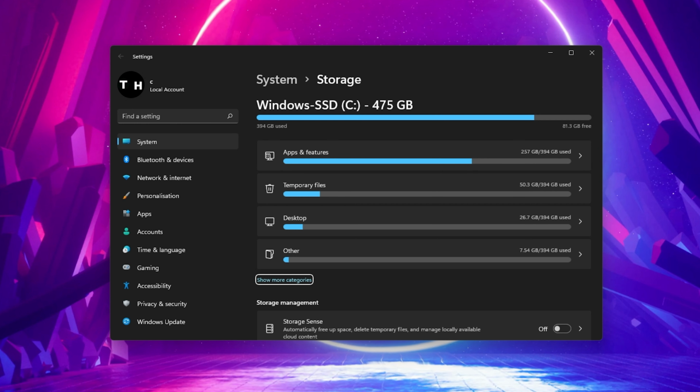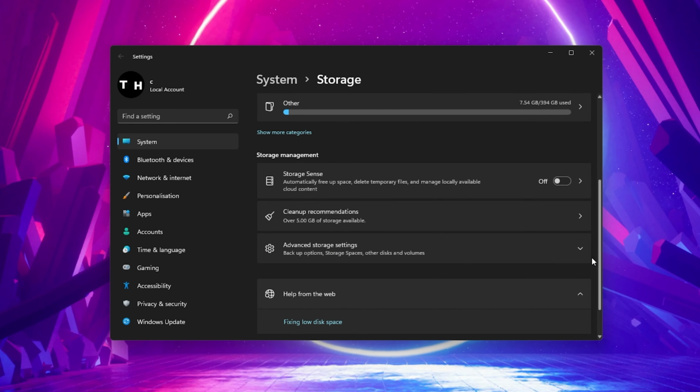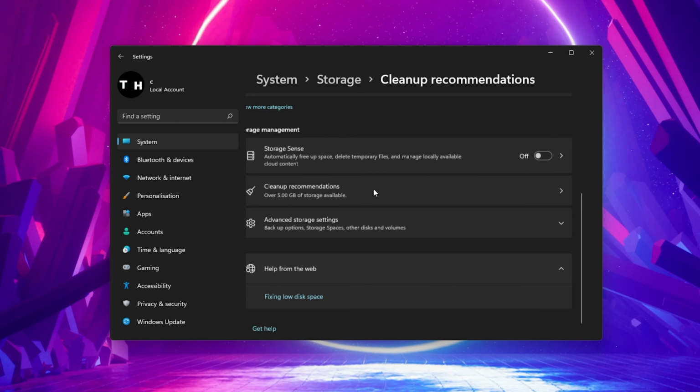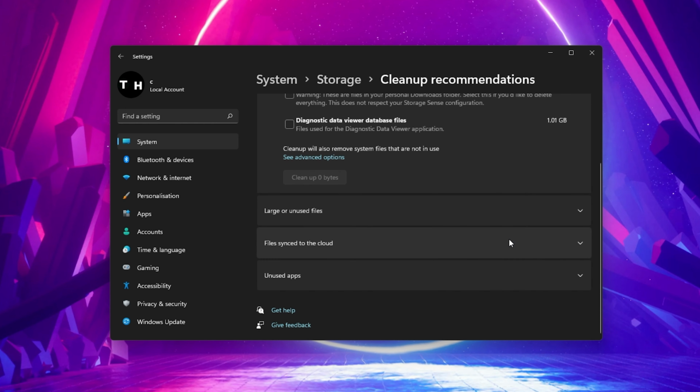Here, you can see how much space is used and available on your hard drive, as well as how much space is being used by other applications. Under Storage Management, you can also use the Clean Up recommendations, which will delete some unused files in your recycle bin, unused downloaded files, or old Windows versions which are no longer needed.